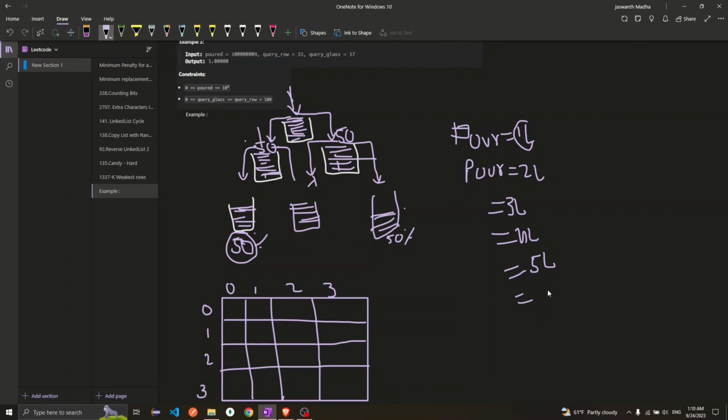What if I pour another liter, 6 liters? Then there are glasses here as well. We pour another liter. This is already filled. So 50% comes here, 50, and 50 will come here. And since this is already full, 25 will come here, and 25 will come here. Since this glass only contains 50, this will become 75. This will become 75. Since this is already filled, 12.5 will go to here, 12.5 will go to here.